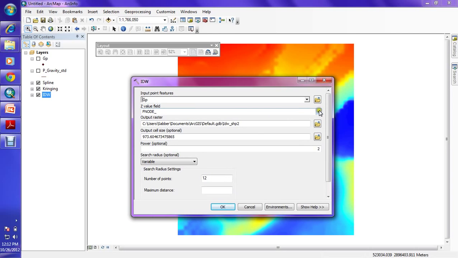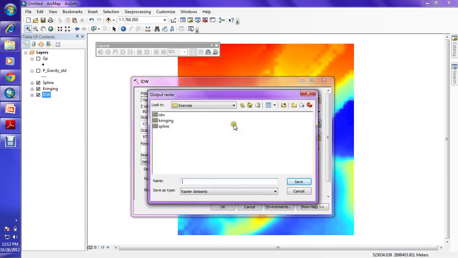For the Z value, you choose the value you are going to interpolate. It may be elevation, depth, temperature variation, or any kind of variation that you want. Here I am using the Bouguer gravity anomaly. That means the gravity variation of this region, how gravity varies in this region. You do not have to change this; these are set automatically. For the output raster, you can change your output.